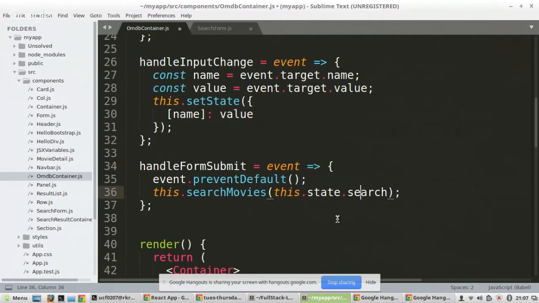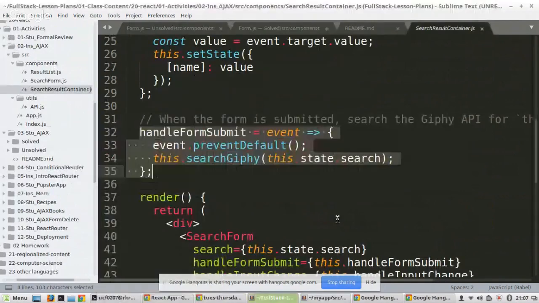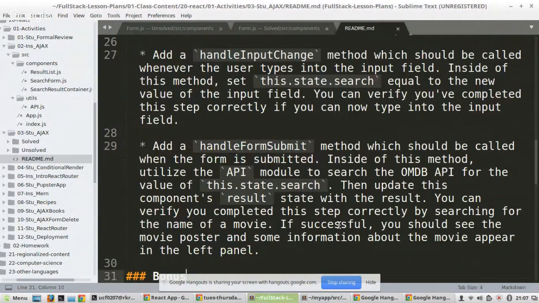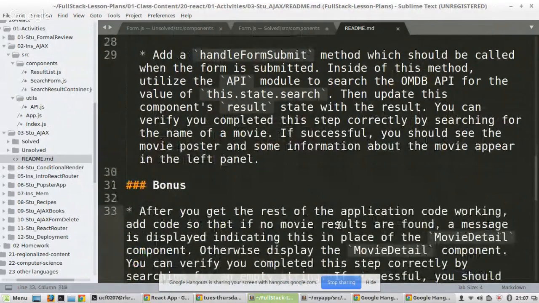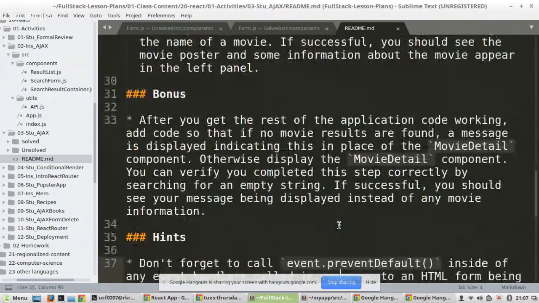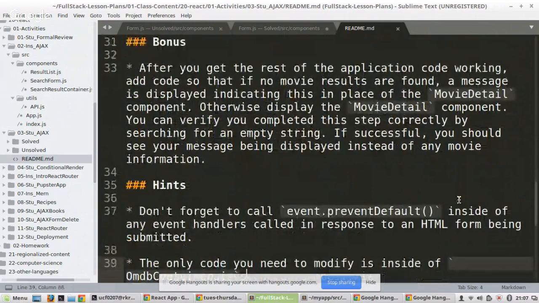So what's next, guys? Okay, so go back to the reading. So bonus: after you get the rest of the application code working, add code so that if no movie results are found, a message is displayed indicating this in place of the movie detail file. Okay, so let's try to find that and see if we can do it, and then we're probably going to call it a night after this, but we might go over homework. Also it says don't forget to call event preventDefault instead of any event handlers, in response to an HTML form being submitted.